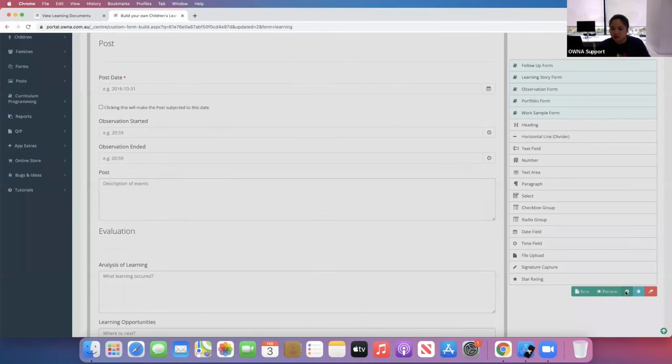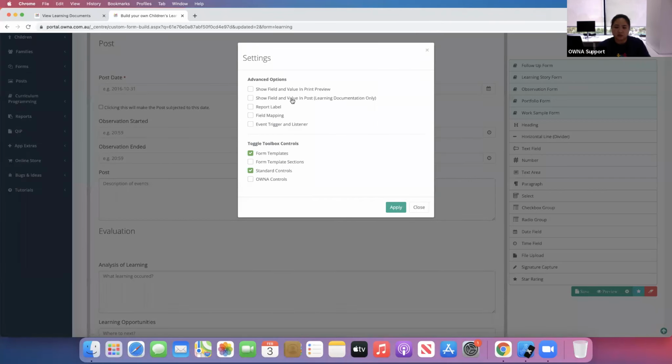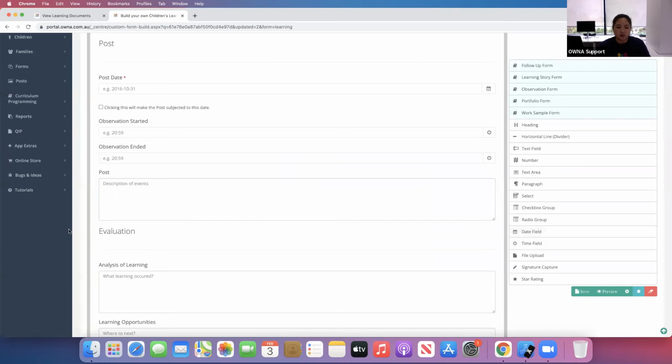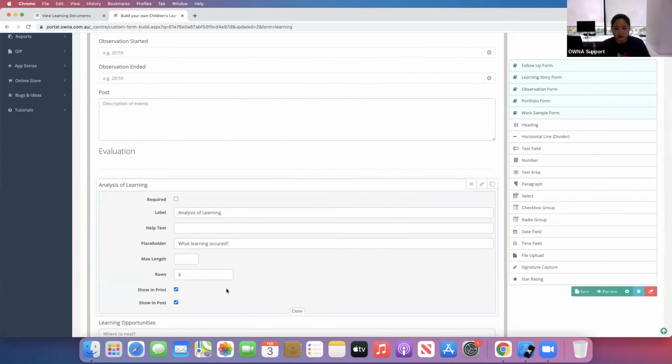Because we do have an advanced settings where it says show field in and value in post, so learning documentation only, and you can also do print. So this just lets you adapt it. And this is where, when we were talking about families not being able to see certain boxes, what you can do here is see how now, once I've changed that advanced settings, there's the option that appears here where it says show in print and show in post.